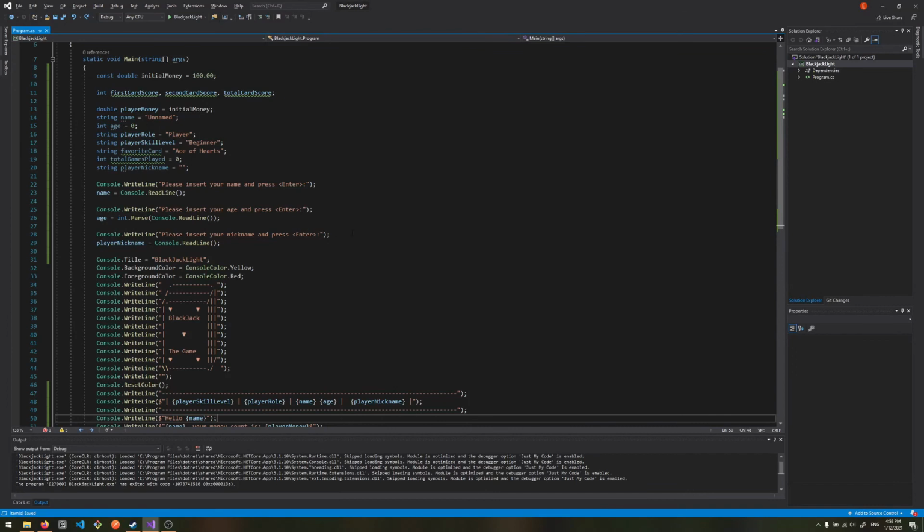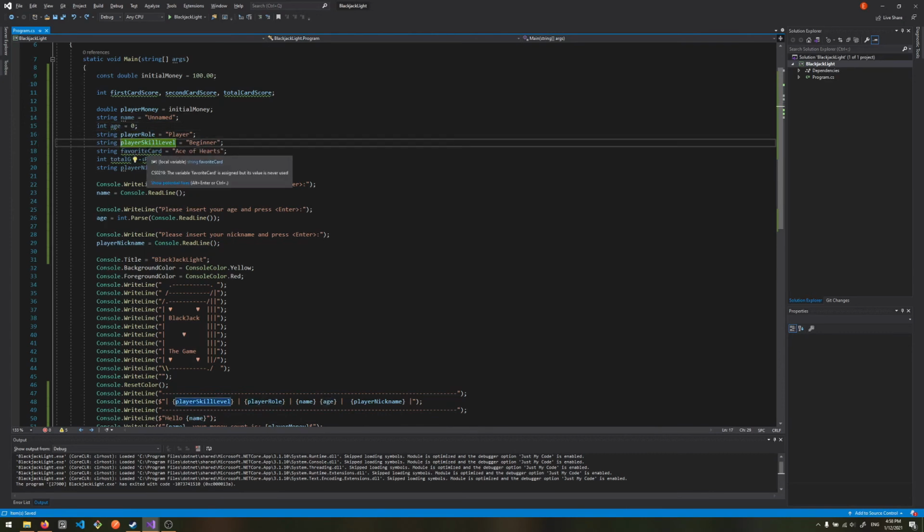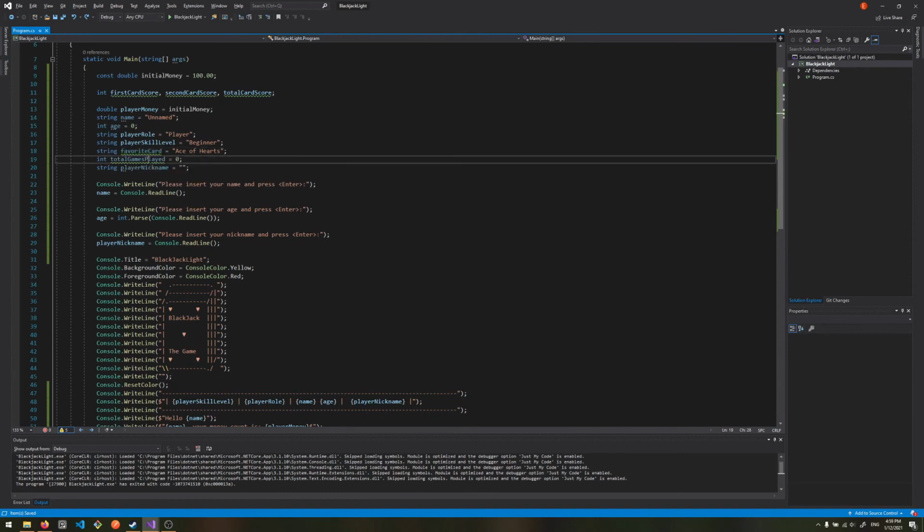So my solution is quite simple. I've added some fields such as age, player role, player skill level. Well, I left favorite card. I think it gives some character to the game. Total games played, and also player nickname. Then I've added some text for the player to understand what information we need. When the player enters their name, then they have to enter their age, then they have to enter their nickname.